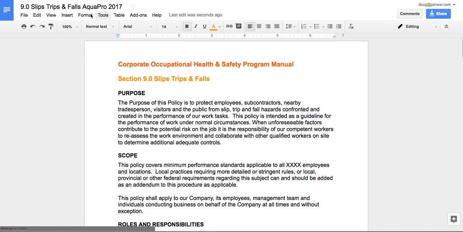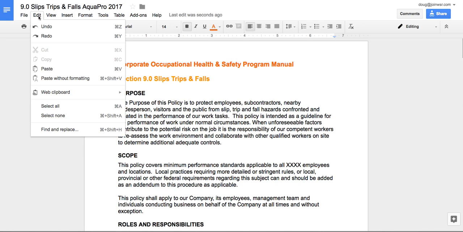This is very important that you only edit the new document titled AquaPro 2017. From here, you can go in and change any of the content. You can change the color format, the font format, the section numbers, whatever you want to do. The most common thing that you're going to have to change in every file is the reference to the company name, which in this case is represented by XXXX.